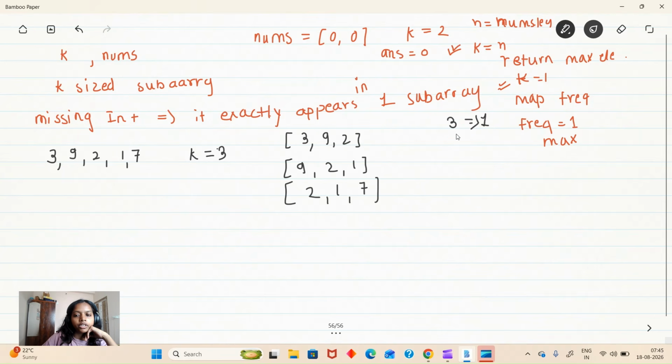My 9 is appearing in how many subarrays? 2 subarrays. My 2 is appearing in 3 subarrays. 1 is appearing in 2 subarrays. 7 is appearing in 1 subarray. So what do we have to return? The largest. That's why we are taking the maximum in this case, right? The largest is 7 here.